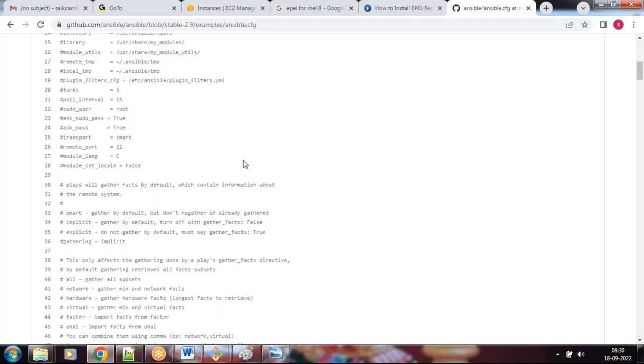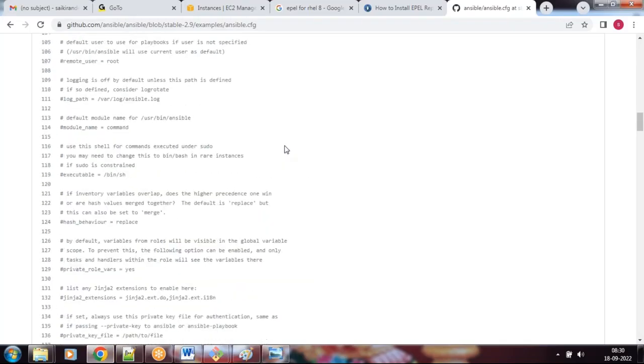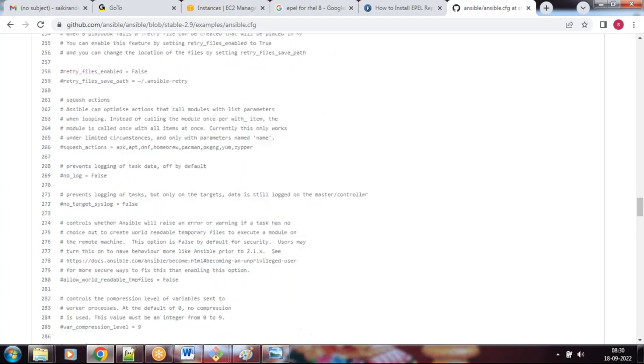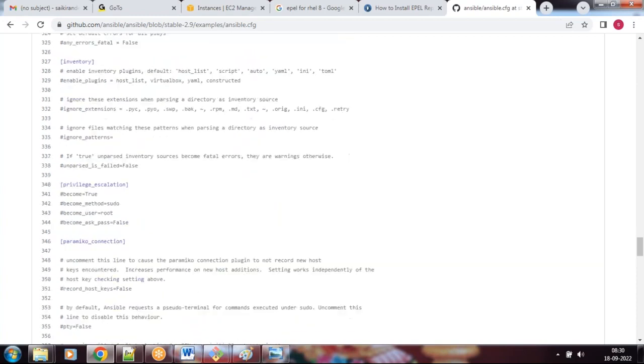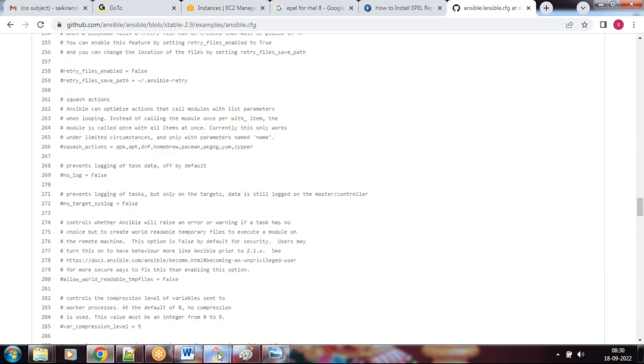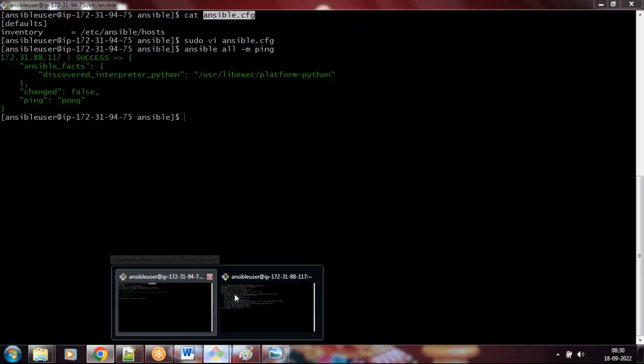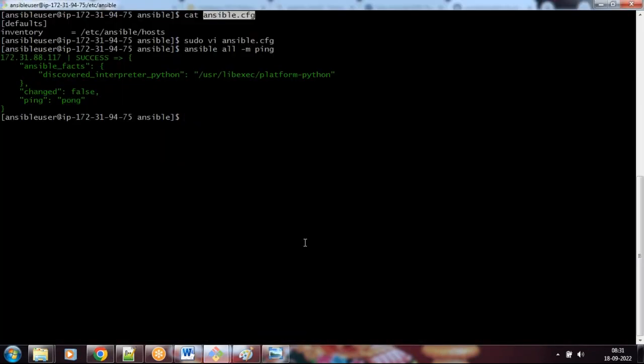Even those are available in this GitHub repository. I'll show you. If you see, these are commented out, but these are not mandatory or required. Even in real time you don't need to use them. It's not required, but you need to define the inventory path.